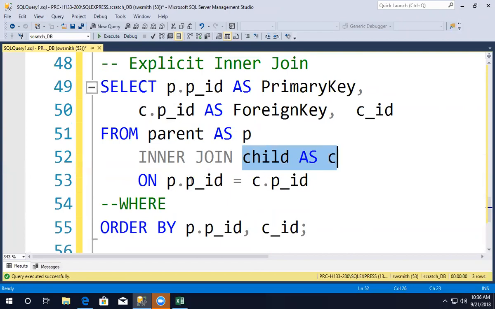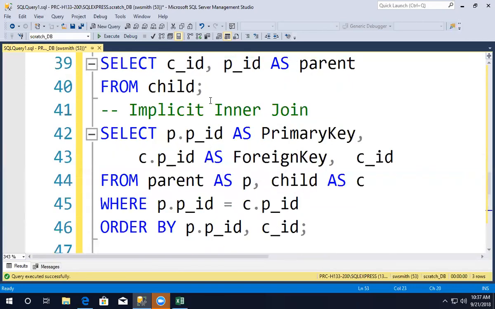Child as C, and I still have the where part. I have a where, but the where does not apply to the join. It could be where the parent's name is Joe, if I had the parent's name in there. It could be where the parent is less than or equal to B. And so the where now would apply to the join, but it does not. The where does not get involved in the actual joining of the tables like it did up here in the implicit join.